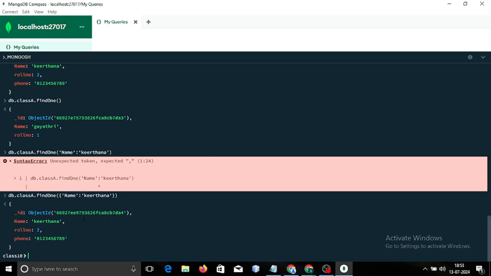You can retrieve the data, like you can use find so that you'll be getting all the documents in the collection. You can use find one so that you can get the first record, or else you can also place some condition so that the record with that condition will be displayed. So this is about reading the data. Is it clear about reading the data from the table?